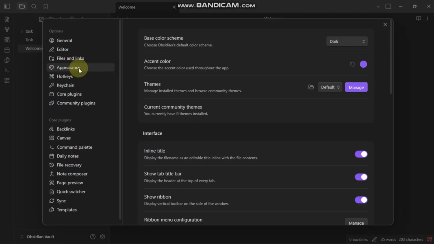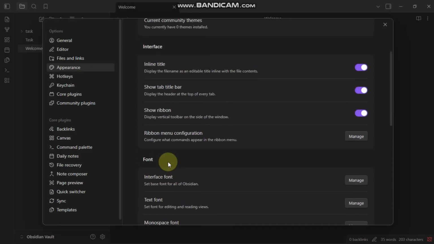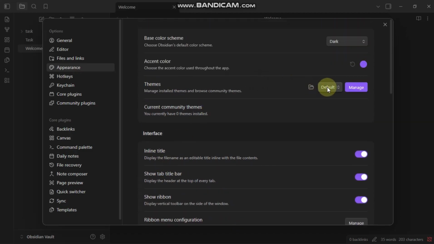Inside Settings, click on Appearance from the sidebar. This section controls how Obsidian looks, including themes, color schemes, fonts, and interface styling. If you've never customized Obsidian before, you'll likely be using the default theme. The default works well, but one of Obsidian's biggest strengths is how customizable it is.